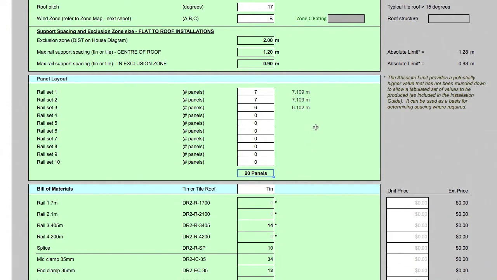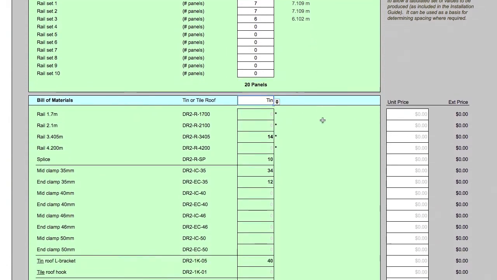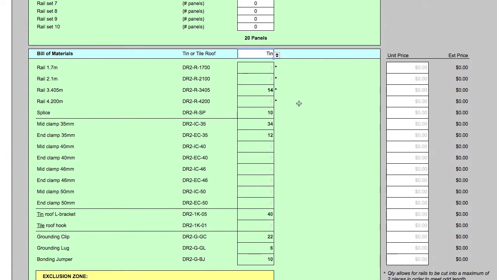And just as a little bit of a help, on the right here it's showing me what the lengths of the total rail for each of those runs will be. So that's from one end to the other of the panel run, including mid clamps and end clamps. Now as I scroll down, I have to tell the calculator what type of roof I'm on. So I could have a tile roof and it will calculate a bill of materials appropriately, or tin plus tilt, and tin. So I'll leave it at tin for this example.